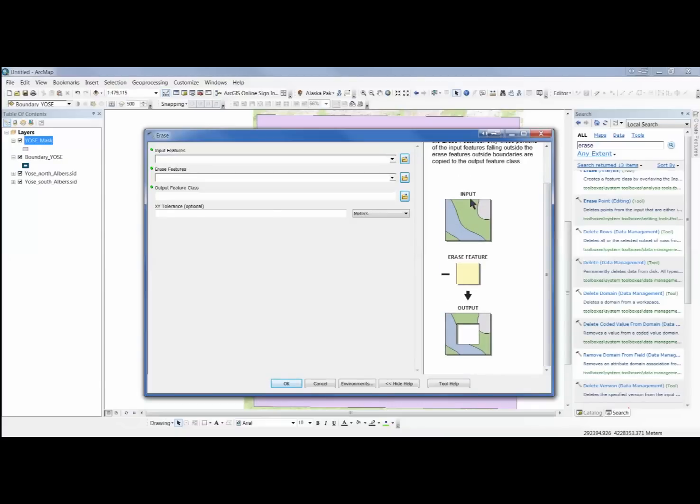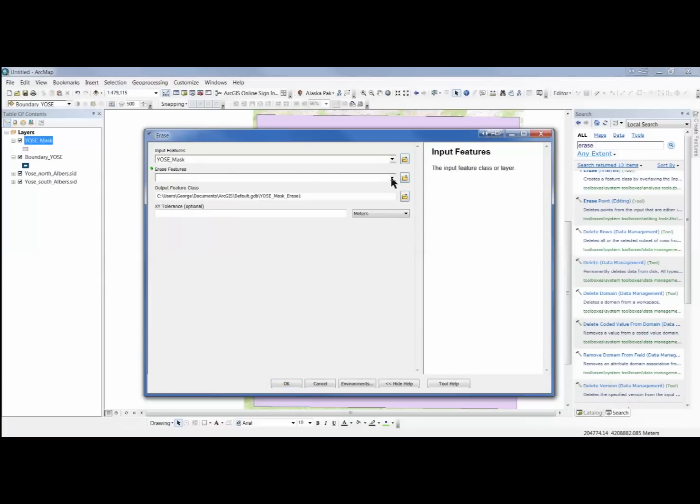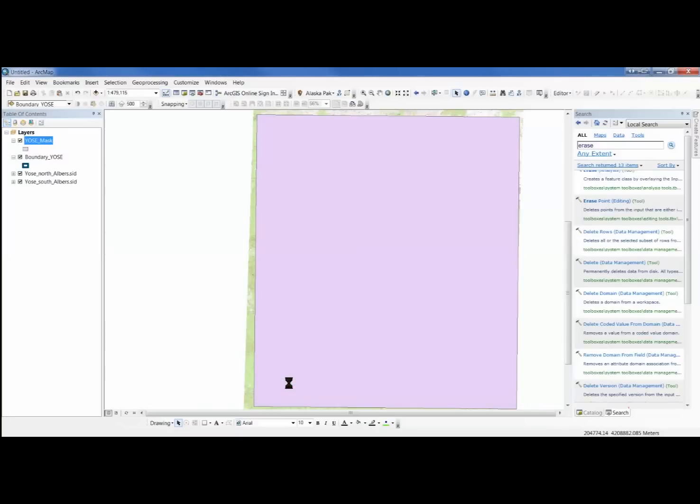You have your input layer, which is going to be the Yosemite mask layer. And you have your erase feature, which will, of course, be the boundary, which will cut the hole. And your output is going to be a sort of donut hole-like thing. And then choose the path you want it to go to and the name, and we'll just keep the default, and then OK.